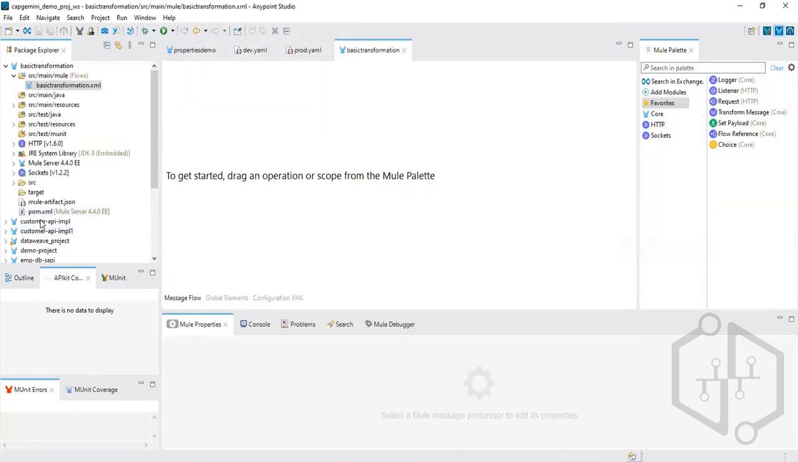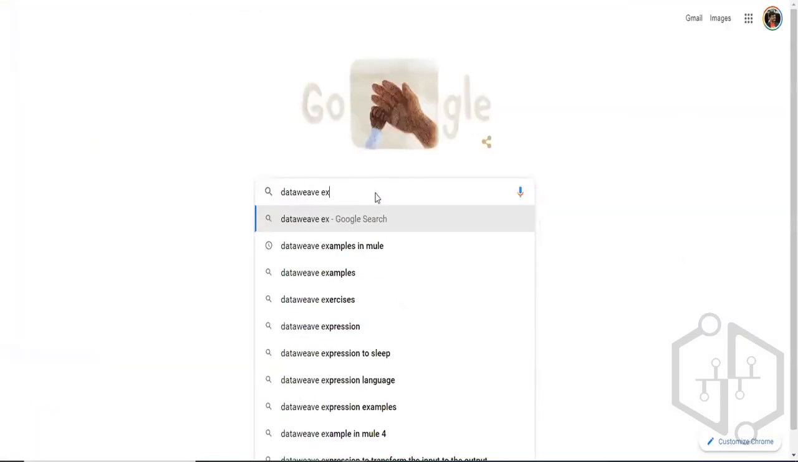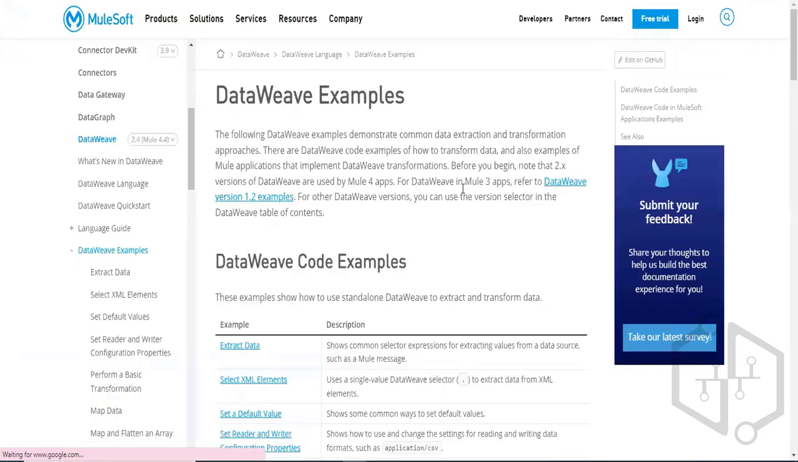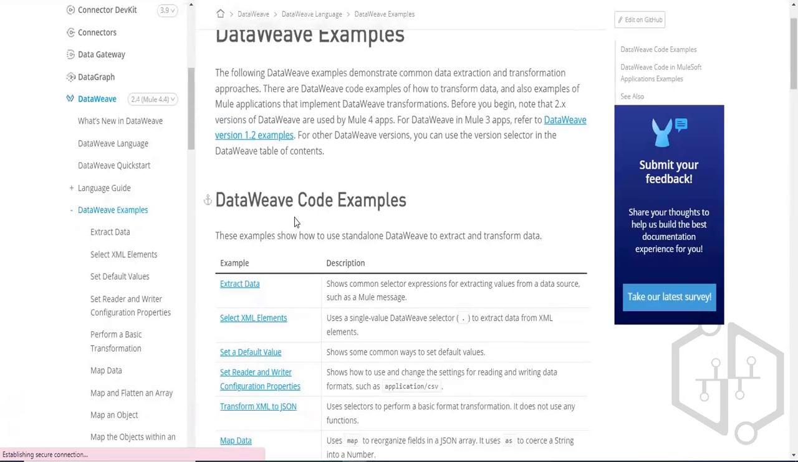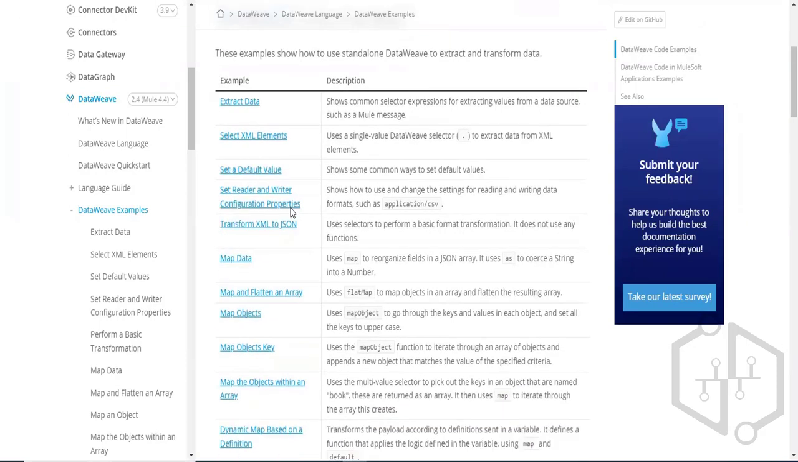So the application name is basic transformation. All right. Now, my intention is to go through these examples. These DataWeave examples, you can copy to the playground and you can execute.